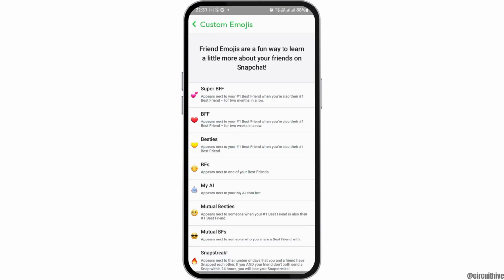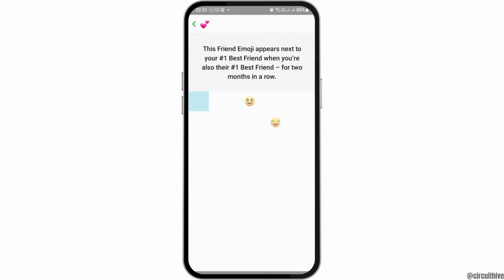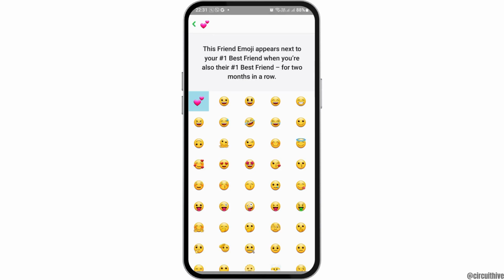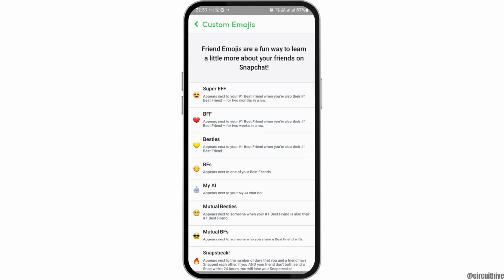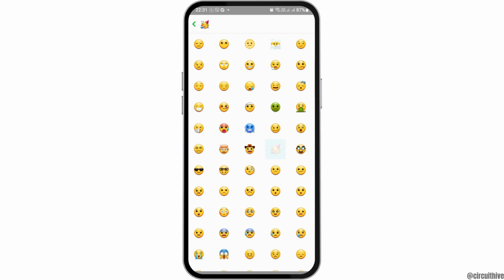Now you have to tap on the option of customize the emojis. After you tap on the option of customize the emojis, you can tap on any of the icons there and then you can set the emoji. For example, I set my icon of super BFF like this. Now in the context of BFF as well, you can just change the icon to any of those that you like.